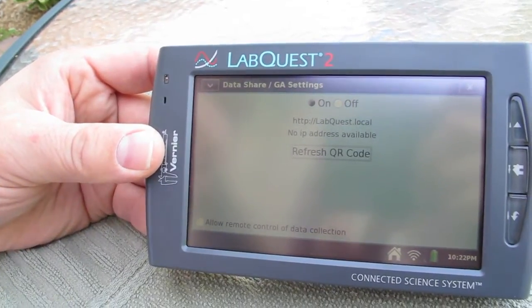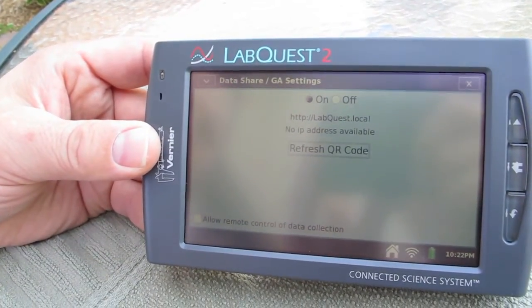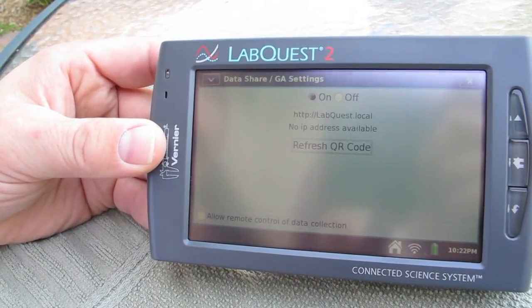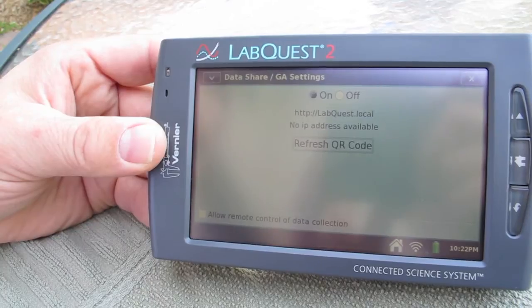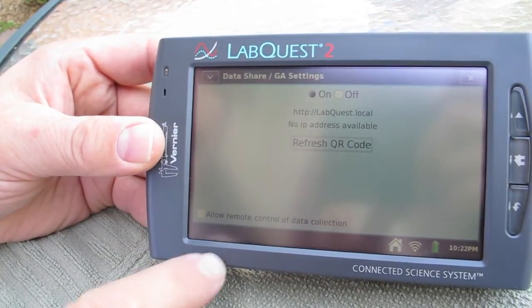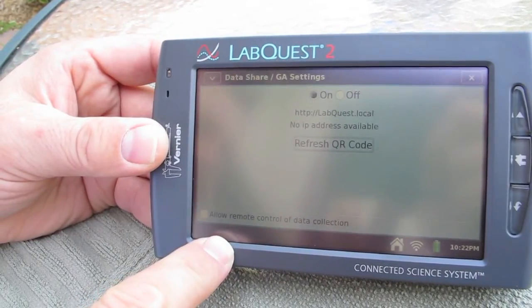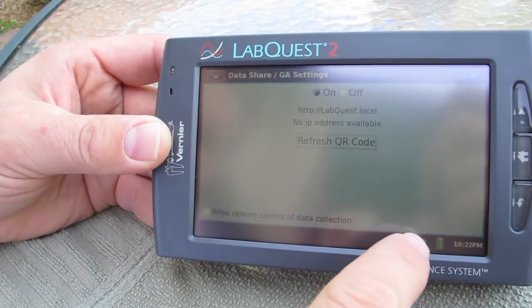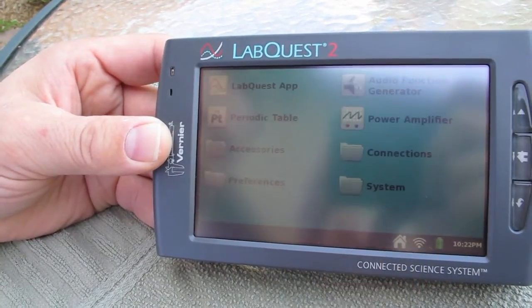So you could leave this out at the beginning of class. Kids could come in with their phones or devices and scan the QR code. It'll pop up the web page that has the data share on it. You can also allow remote control of data collection from the app. We'll show you that in a little bit.